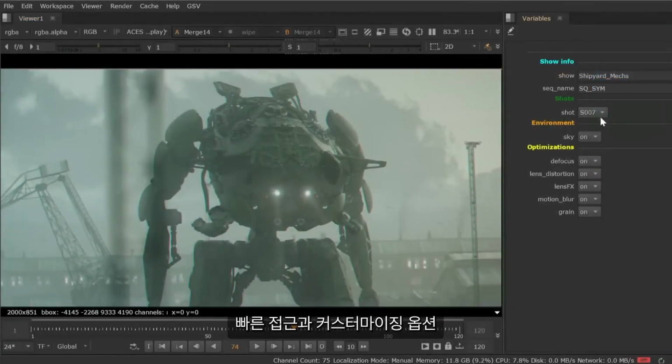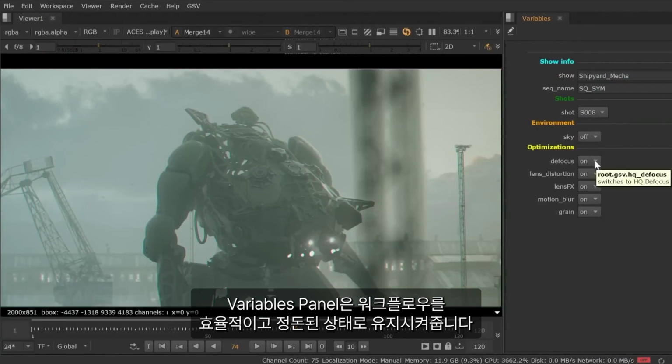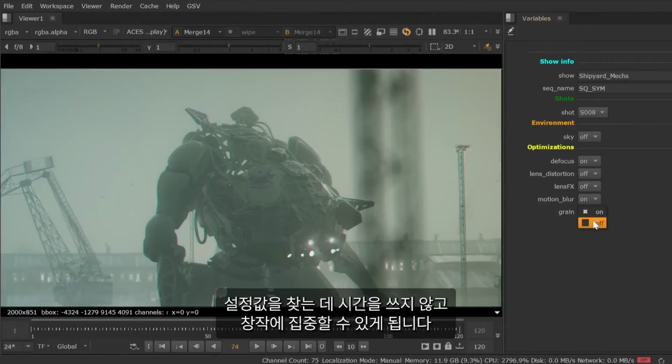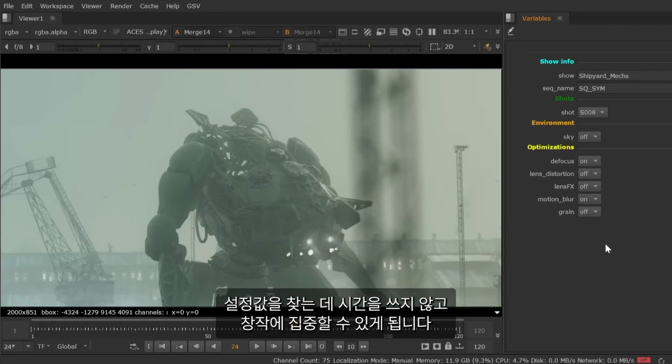By combining quick access, customization options, and a clean interface, the Variables panel keeps your workflow efficient and organized, letting you focus on creative tasks instead of hunting for settings.